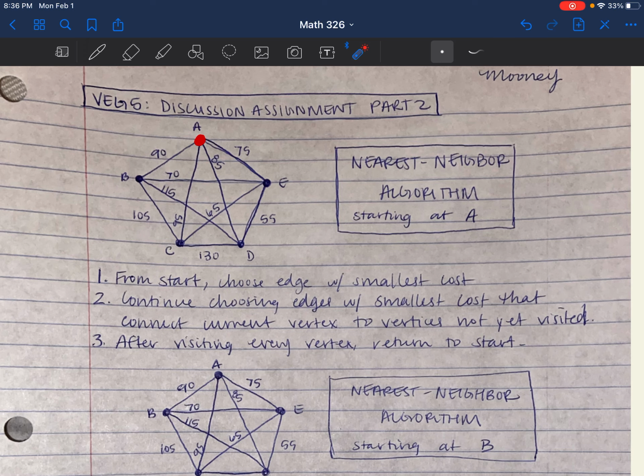So, to start, for rule number 1, choose the edge with the smallest cost. So, if we're starting at vertex A, we could go to any vertex from vertex A. We could go to B, which is 90, C, which is 95, D, which is 85, and E, which is 75. And the nearest neighbor algorithm says choose the edge with the smallest cost. So we want to choose edge E because that's 75.